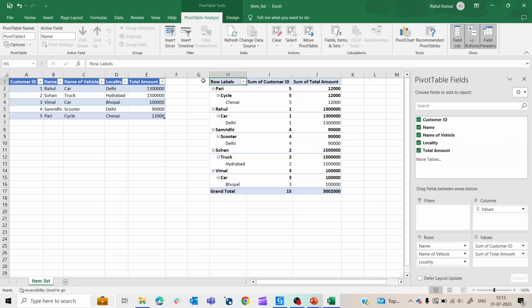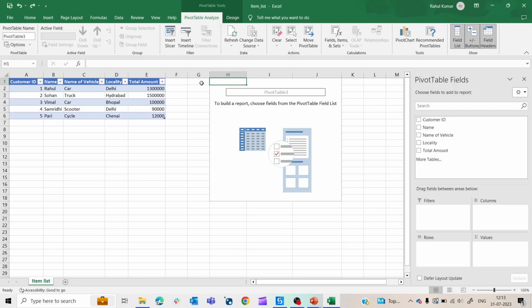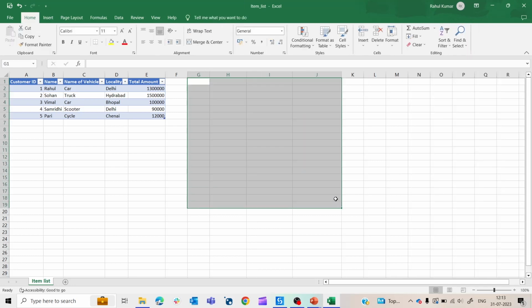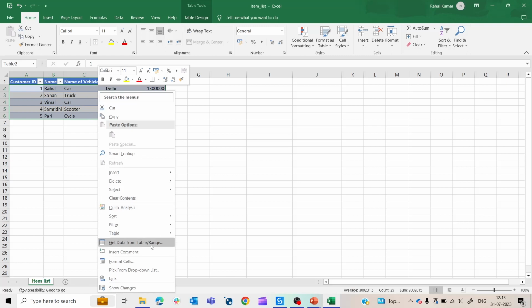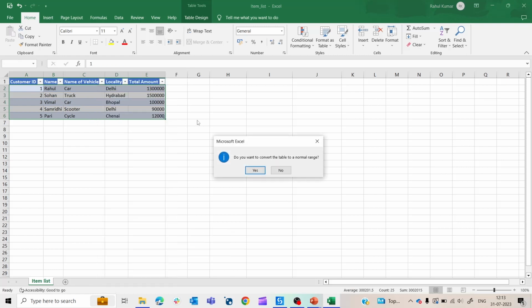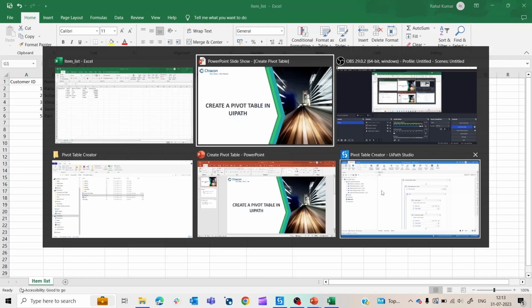Now we delete this whole thing and create it with the help of UiPath. Okay, so let me just delete it and convert this table back to a normal range. Okay, save it. Now we have the data as fresh data. To create this with the help of UiPath, you need to go to UiPath.